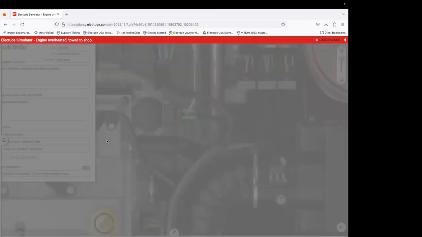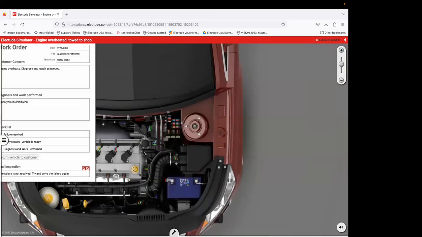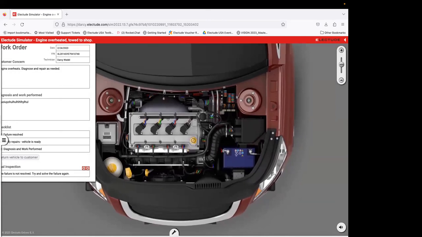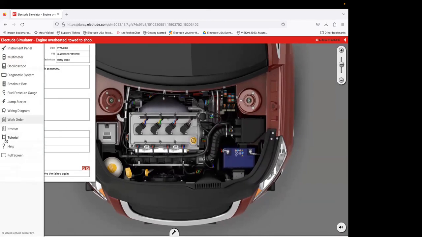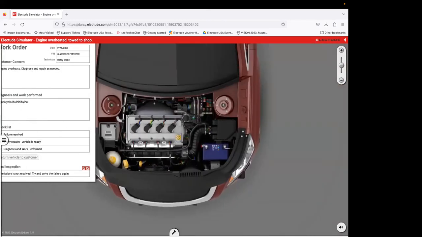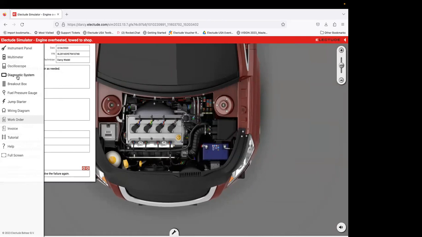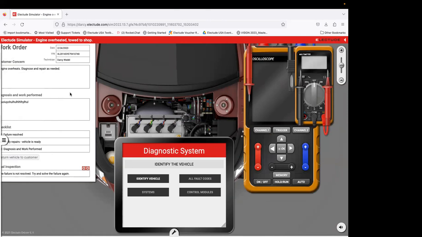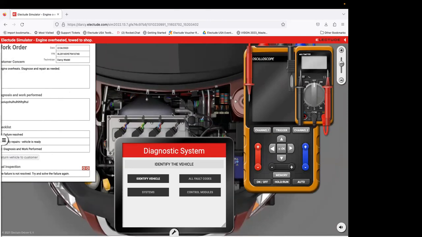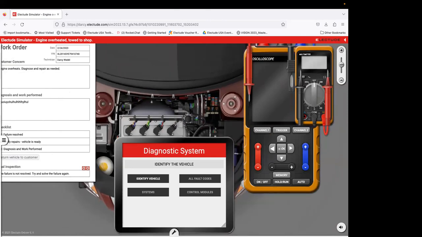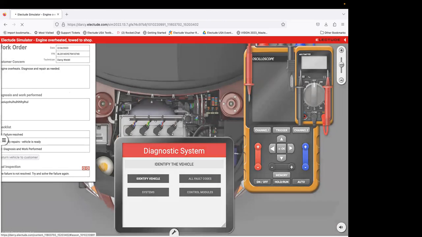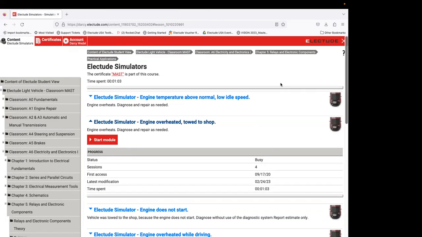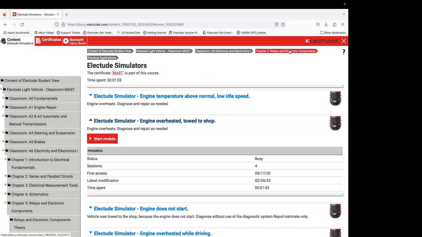So we've blended a lot of the engine simulator faults directly into the platform, so you don't have to go and search for these yourself like in times past. You've got your diagnostic system, your oscilloscope, your multimeter. I could probably spend a whole hour just talking about how great this tool is, but that's not the purpose of today's webinar. So I just wanted to show that we have those embedded within the classroom.